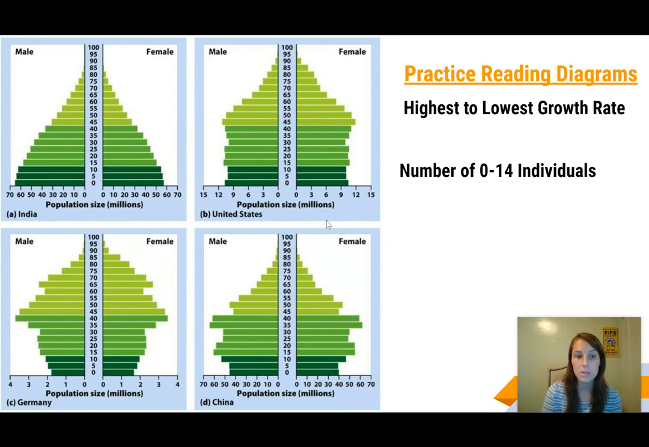So what I want you to do is, in a second, pause this video, and in your head, I want you to come up with the highest to the lowest growth rate. Which of these are growing at a faster rate and which ones are at a slower rate? So pause your video for a second and figure out the answer before I give you the answer.